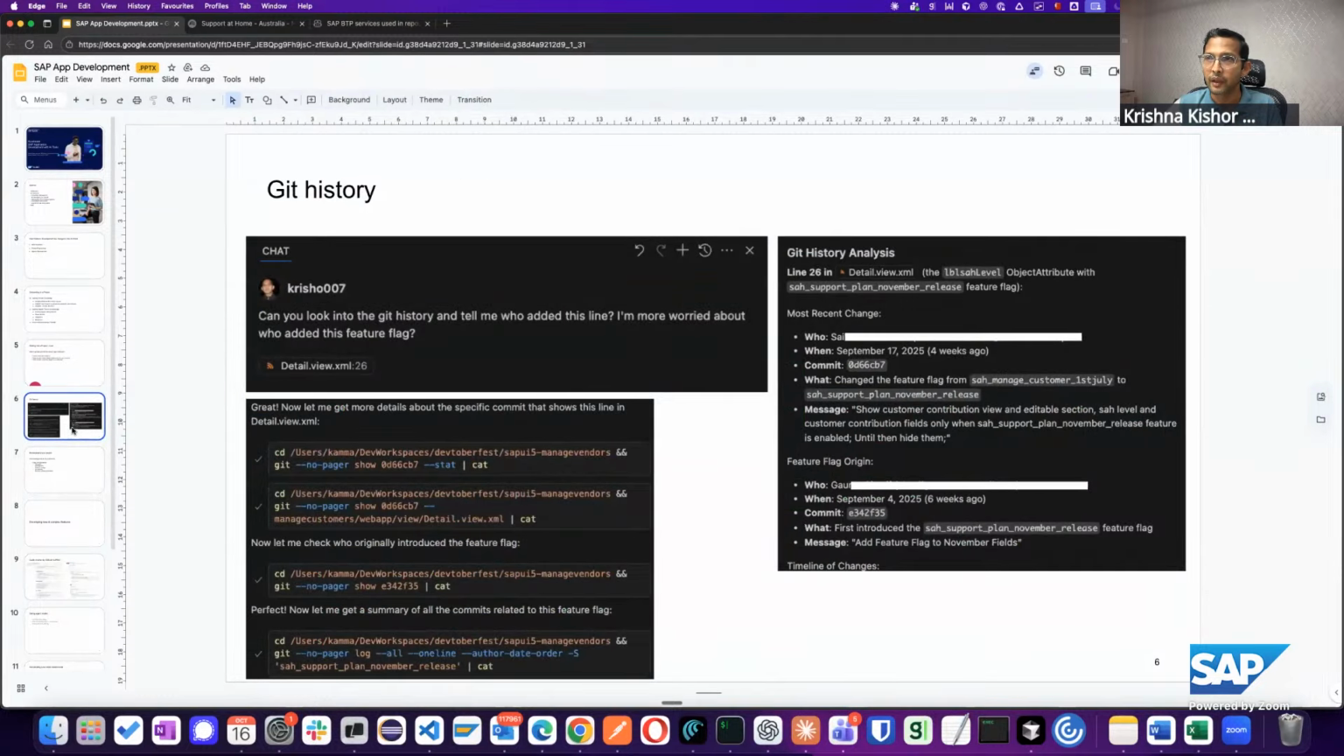Okay, moving on. Hope things are visible to you. Here, I want to show you something which I did recently. Basically, I'm asking, can you look into the Git history and tell me who added this particular line? I'm giving it the context that in the detail view, line number 26, I'm worried about who added this particular feature flag. Okay, if you're good at Git, you may not really like this. If you're good with the Git command line, you might go to the Git history, list down all the history, and figure out what the changes are. But I'm really, really lazy.